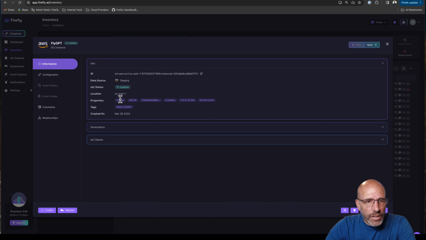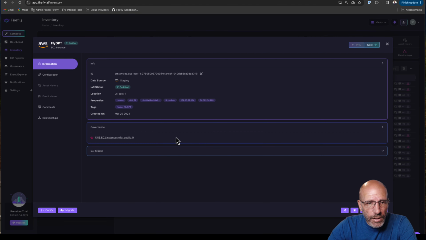It's running in US East, has some properties, a tag associated with it. And then we see these two boxes down here. One is governance. If we take a look, I can see that it's an EC2 instance that has a public IP address. So that's a policy violation based on one of the out-of-the-box policies. And then I can expand IaC stacks and see where the state file is that this resource was detected in.